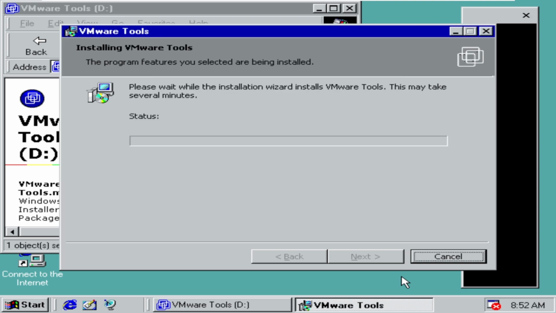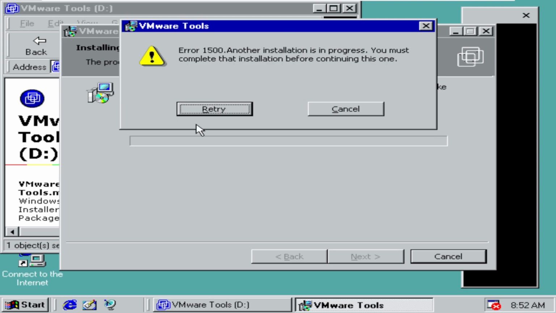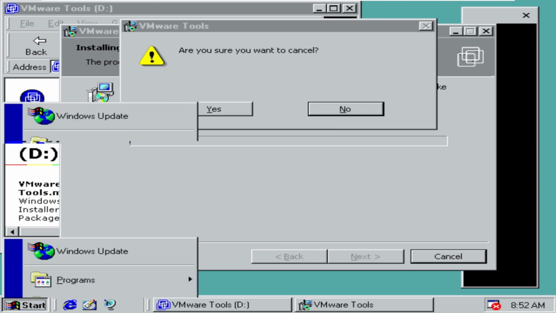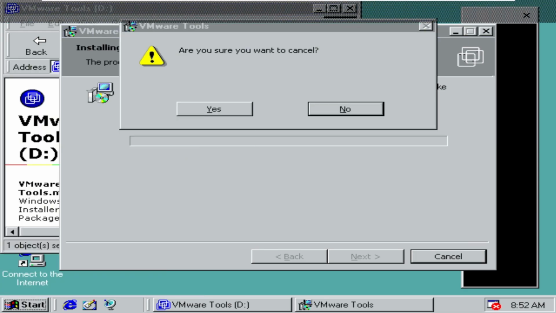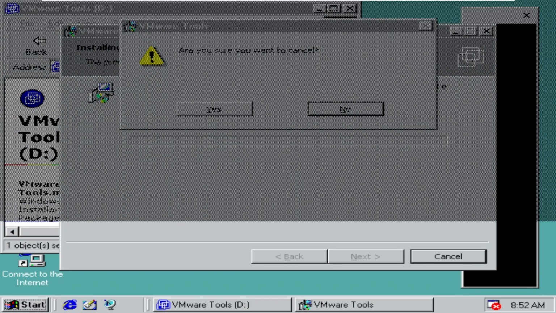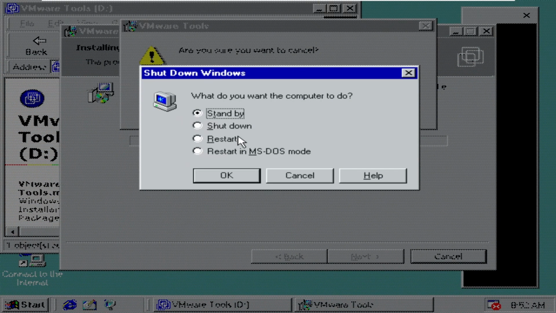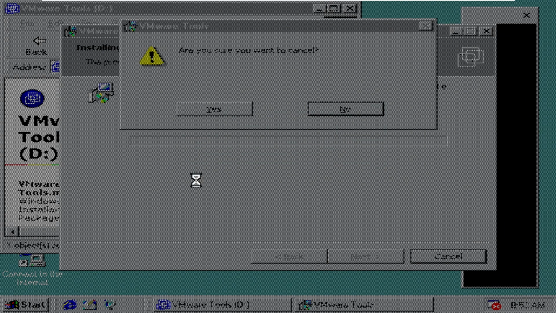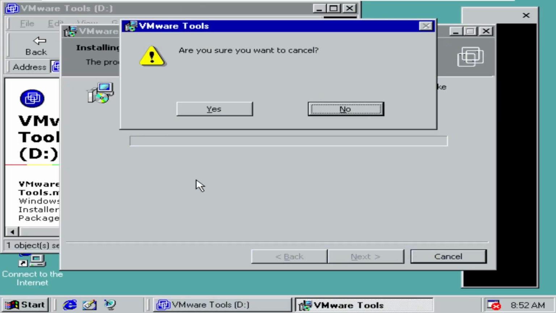Said I had another installation open, but it wasn't. As you can see at the taskbar, the blue one is actually like the file explorer. So I restarted it because it was like dumb and it didn't let me install it.